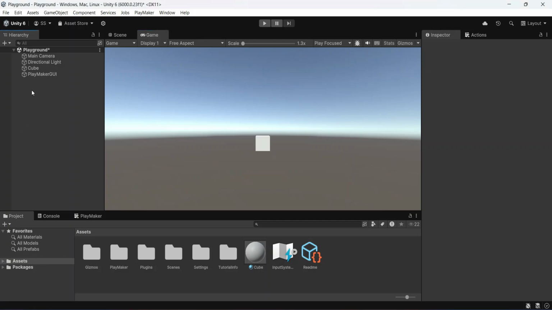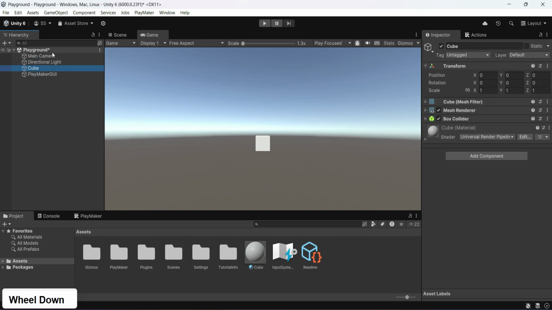Welcome to our new tutorial series regarding using Unity with Playmaker for Buildbox users. Let's see how Playmaker works. I have created this sample cube game object in the scene. We will use this as an example.